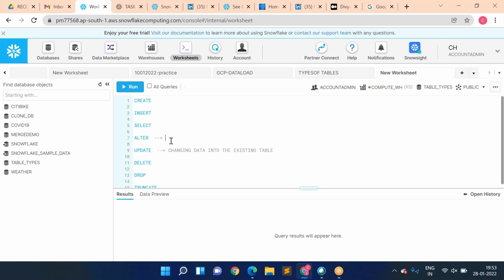So what is the alter? Changing the existing column names, adding or removing columns. So for that purpose we are using alter. So this is the purpose of alter command and update command.